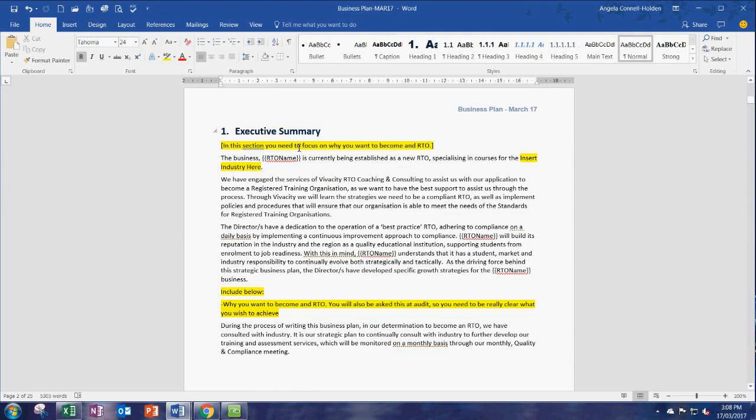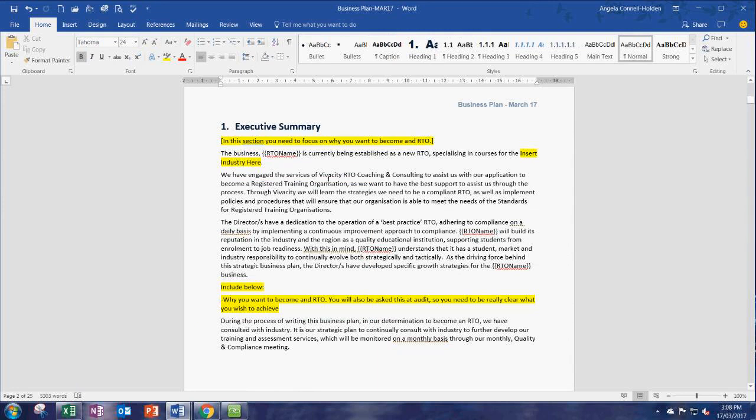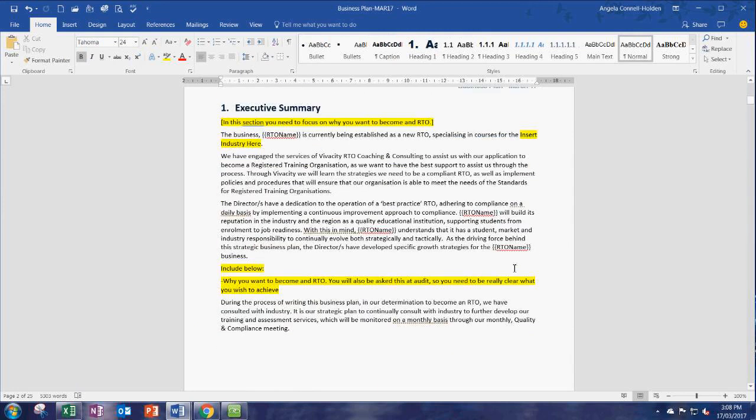Basically, this executive summary at the top, you should do this at the end of completing your business plan. It's a summary of where you want to go and what you want to do. So in this section, you need to focus on why you want to become an RTO, or why you want to register for CRICOS. This is both for initial registration as an RTO and CRICOS, but also if you are going to add CRICOS as a registration, you'll need to complete this business plan as part of your CRICOS registration as well.